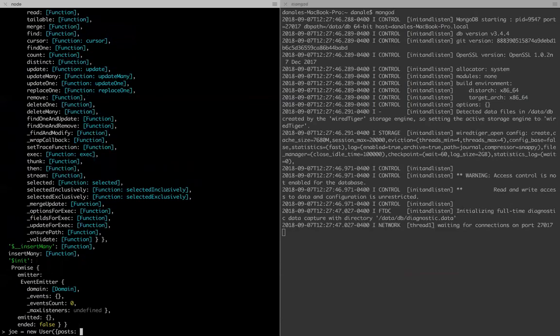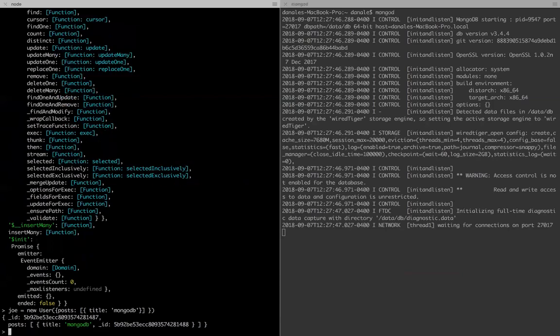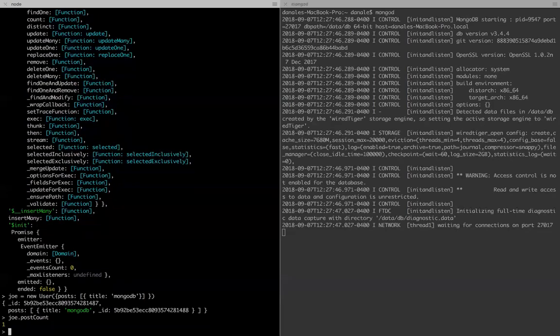Post title. We'll call it MongoDB. All right, return. Oh, that one worked. Good. So here's Joe, and he now has a post of MongoDB associated with the ID of Joe. So when I reference Joe.postCount, I end up with one, because when I reference Joe.postCount, this inner function runs.